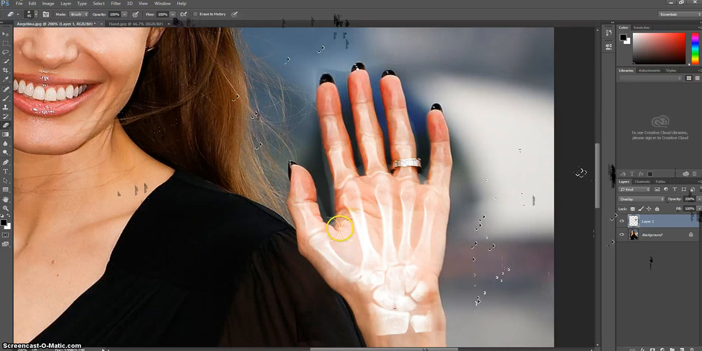When you get into the little fiddly bits between the fingers, you are going to have to make your brush a lot smaller just to get in there and rub out those parts. I'll try and do this as quickly as possible. Make sure you take your time though when you do this so it looks a lot neater than mine. Bones a little bit there, but never mind. This is just an example.